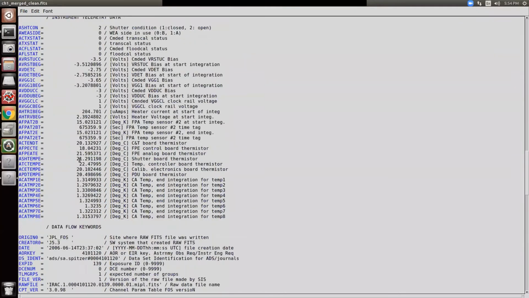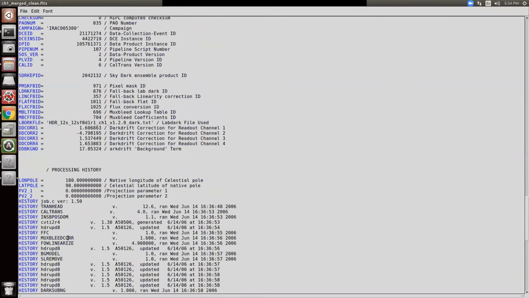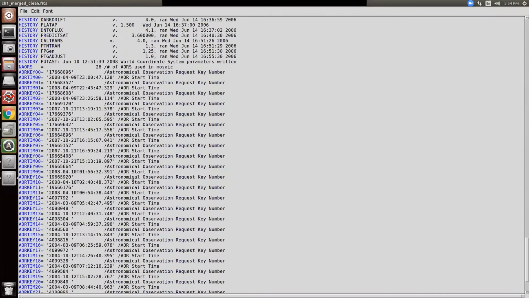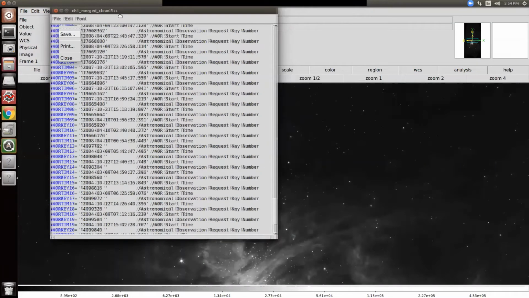And in principle, it can also tell you how the data was reduced, the processing history. So this tells you what pipeline was used, when it was used, how it was arrived at. So lots of things. And then you can always save this as a text file if you really want to.